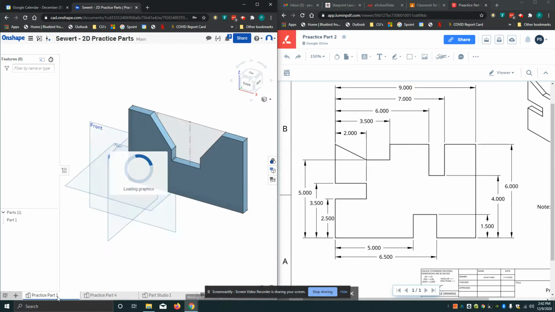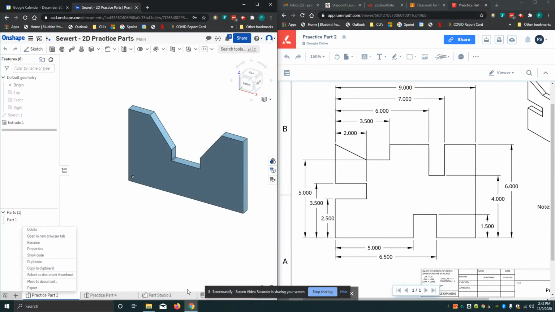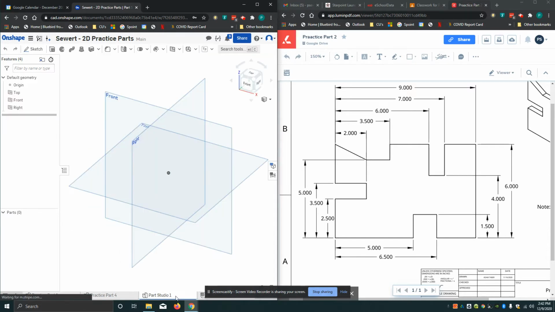And I'm going to name this Part Studio 1. This is the one I want right here. I'm going to right click and rename this. I'm going to call this Practice Part 2. So this is practice part number 2.